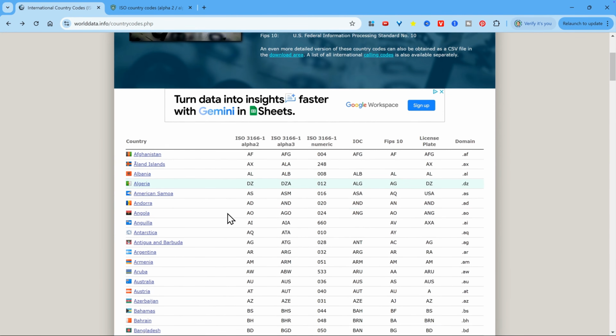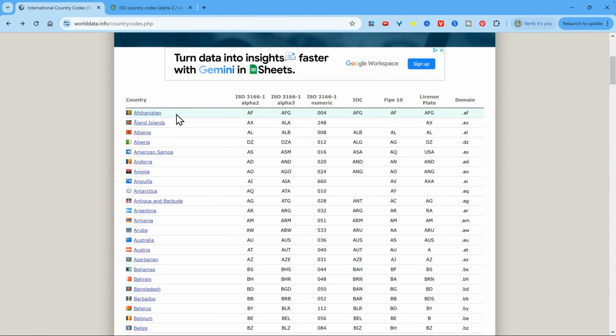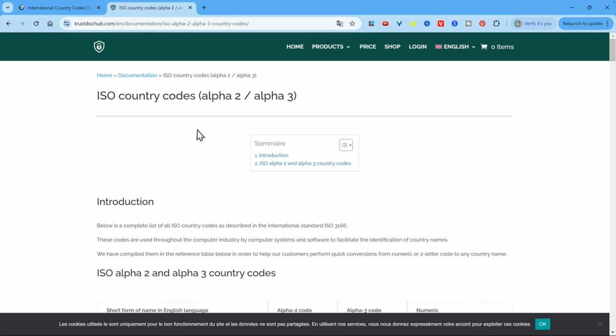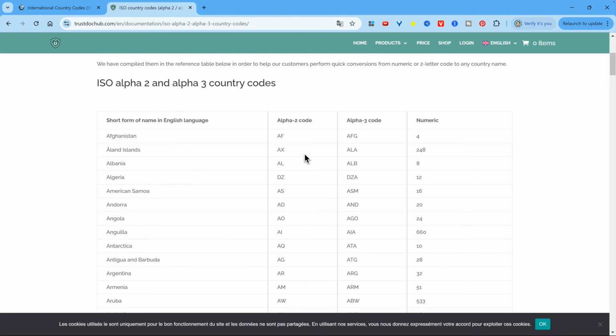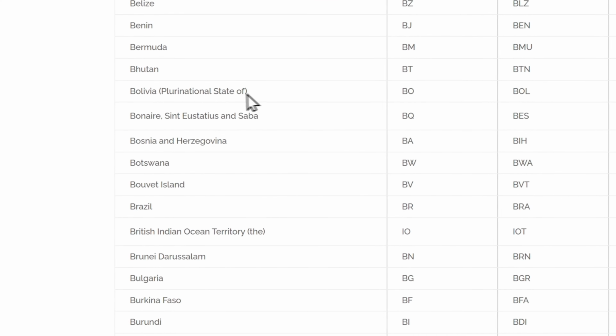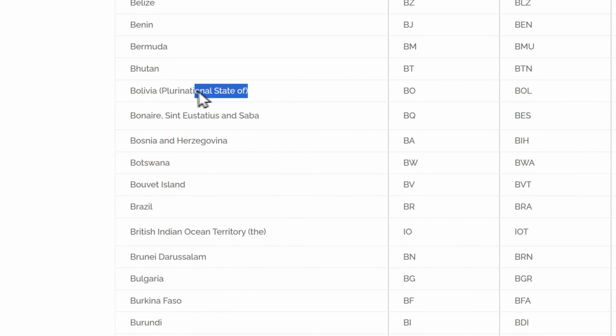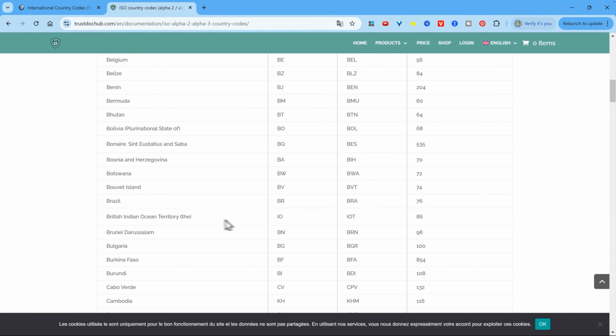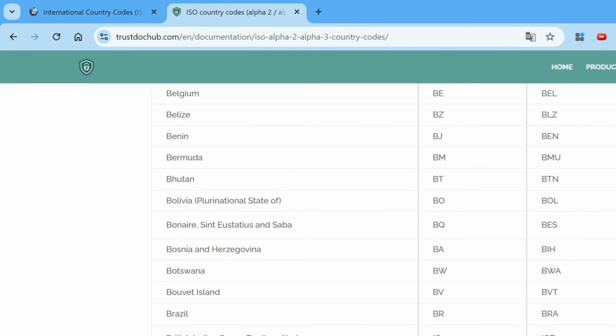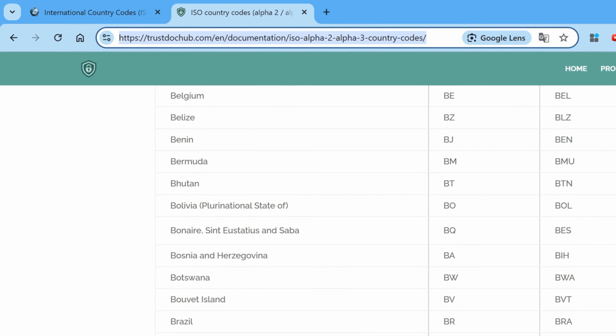So this first website works fine because it lists all the countries with the Alpha 2 2-letter codes. But I'm going to use this second website, which lists the countries and the Alpha 2 codes, but it also lists some of the country names with extra words in brackets, like this and like this. So I'm going to choose this website because I want to show you how to get rid of those extra words in brackets using Power Query. So I'm going to press Ctrl L and Ctrl C to copy that link, and we'll head back to Excel.